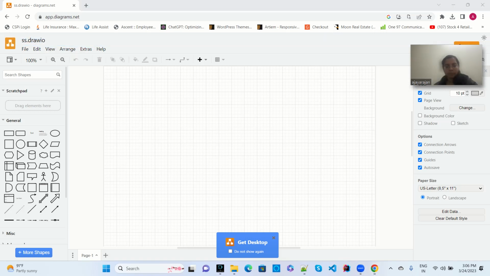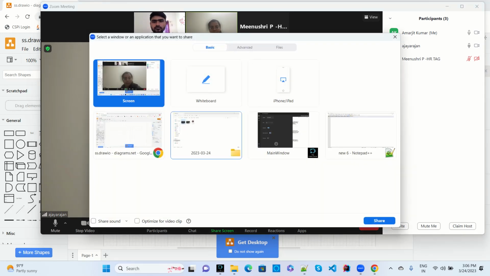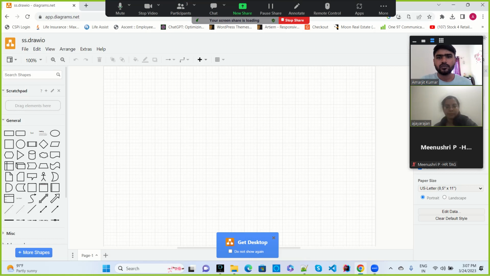Are you able to see my screen now? No, you would need to click on share screen. No, it's fine. Are you able to see my screen?